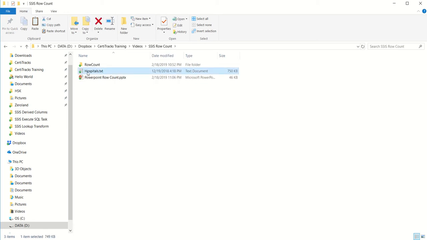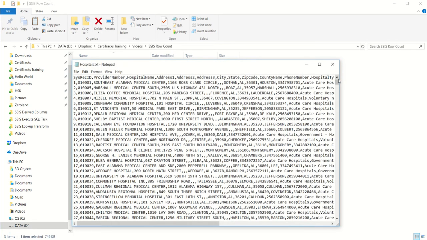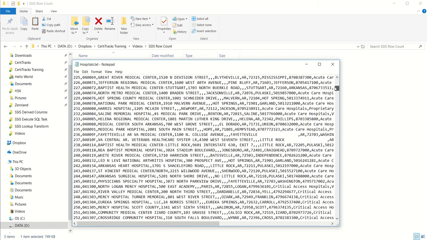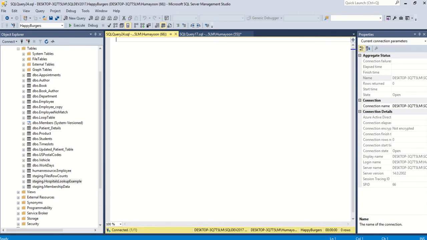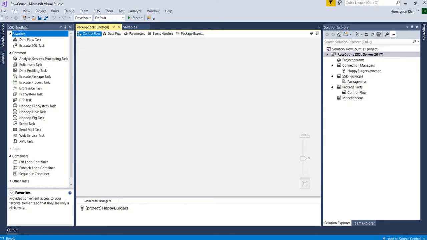which here is a hospital data file. It is not very small, but it's not very big either. So we'll upload the data into a new table. There is no destination table in our database. So let's just configure our package.